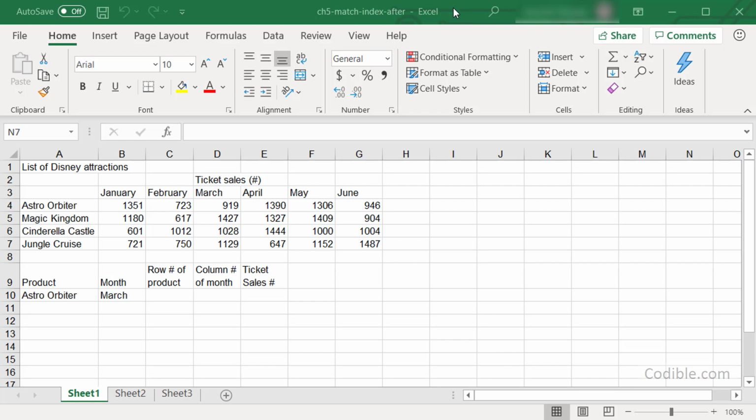Hello and welcome. So in the past two videos, we saw how to use the match function and the index function. And now we will combine the two to do something a little bit more useful.